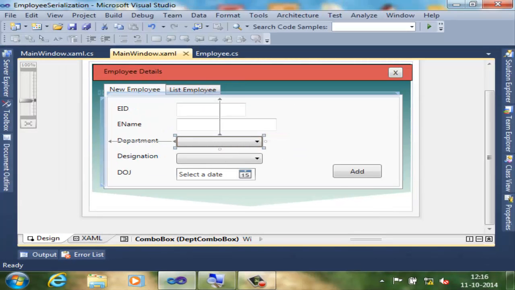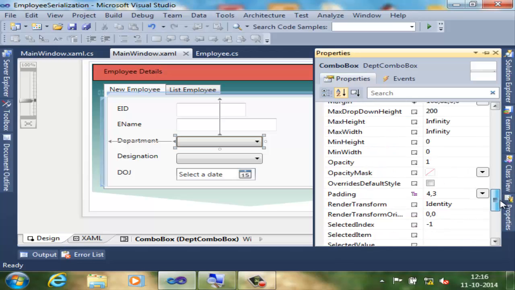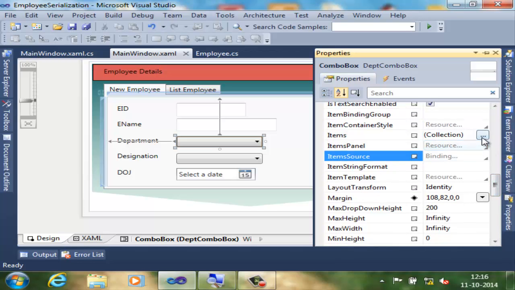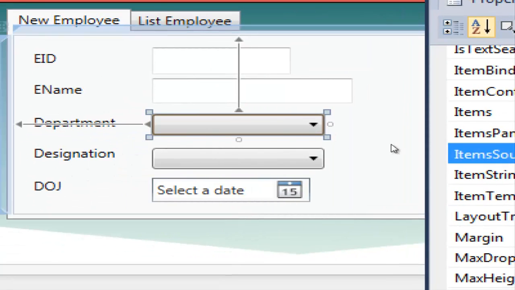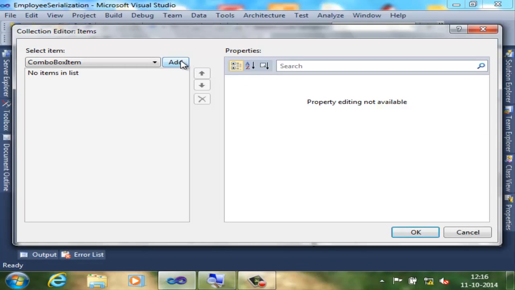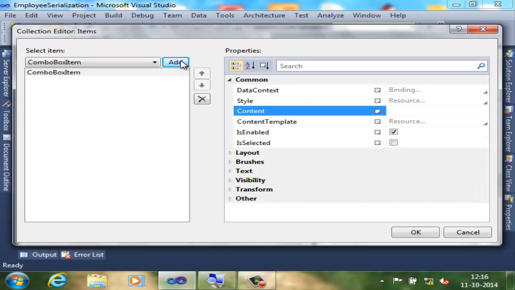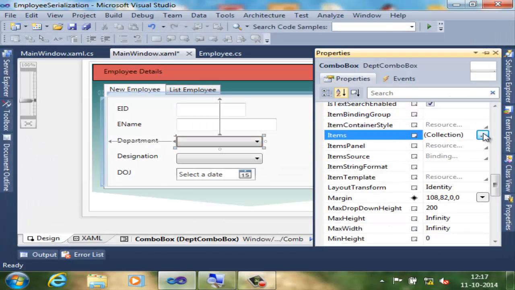Select this combo box, go to the properties. Combo box contains items, which is a collection. So combo box can contain items. I'm going to click on this items, which is a collection, and then I'm going to add a new item. And I'm going to say accounts department. So I'm going to type accounts here, click OK. So it has been added into the collection.